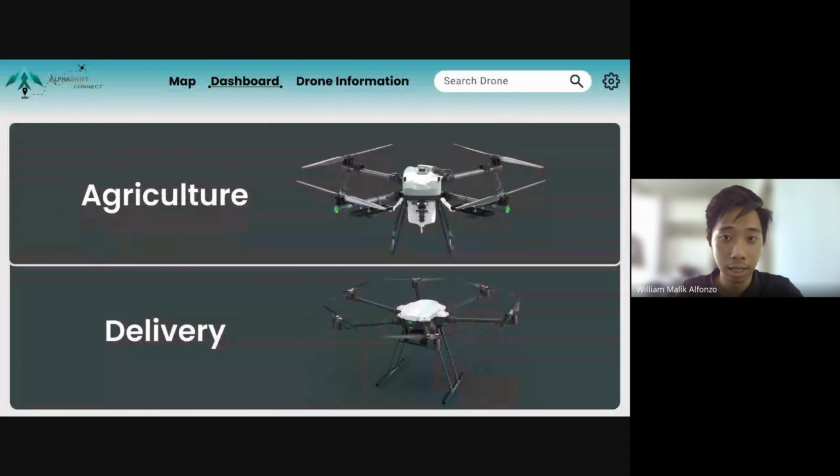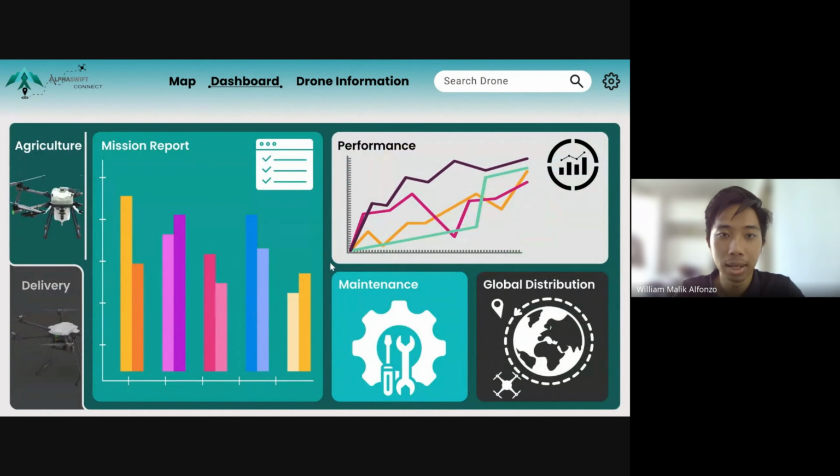So this is the dashboard page, the starting page of the dashboard. There will be two options in the display. As you can see, there is agriculture, and the next one is delivery. So when we click agriculture, it will navigate us to the main dashboard page, which will show these four data options on the screen: mission report, performance, maintenance, and global distribution. The display format will be the same for delivery drone. You can see mission report, performance, maintenance, and global distribution.